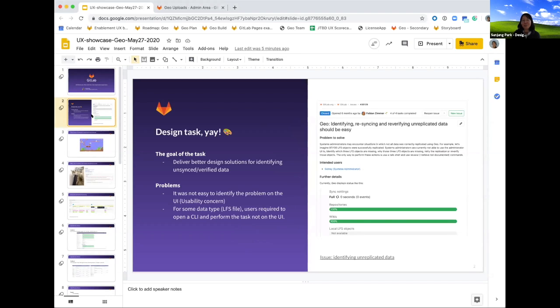So actually, this is one of my first official tasks that I got from Fabian, who is the product manager for the geo team. And the goal of the task was pretty obvious: deliver a better design solution for this page. And I had looked at the issue description really closely, and okay, there were very obvious problems. So we had a chat in the meetings with engineers and with the PMs. So I felt like, okay, I got the problem, so I might just dive into this design problem and find a better solution.